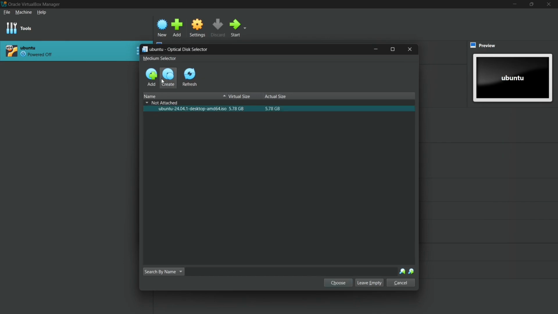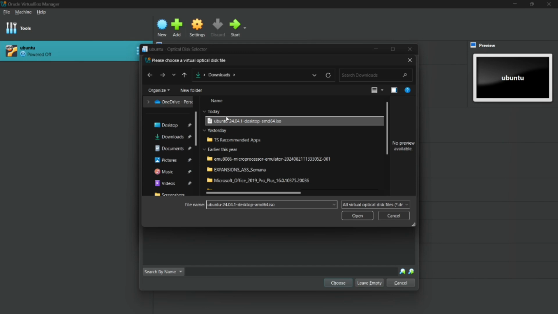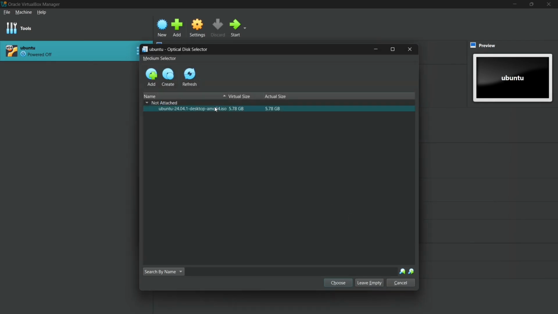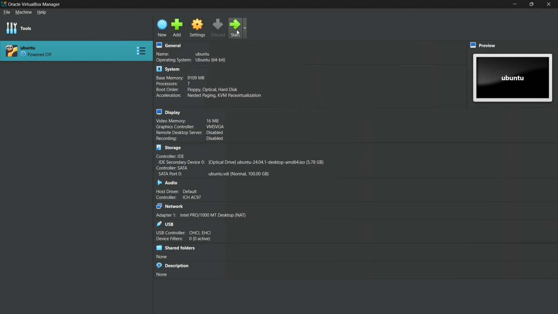Click Add and search for what we downloaded earlier, the Ubuntu ISO file, which in my case is in the downloads. Select the file and click on Open. Now the ISO file is added, select it and hit the Choose button. Click on OK and we can start the virtual machine. This can take a few minutes, so just wait.